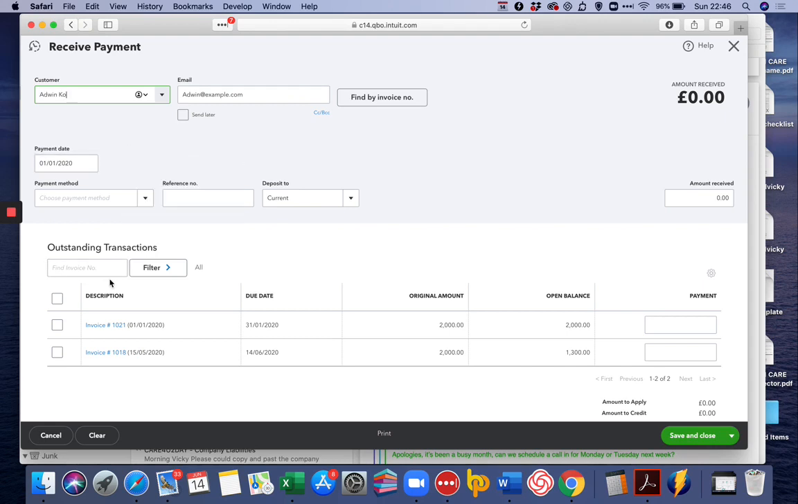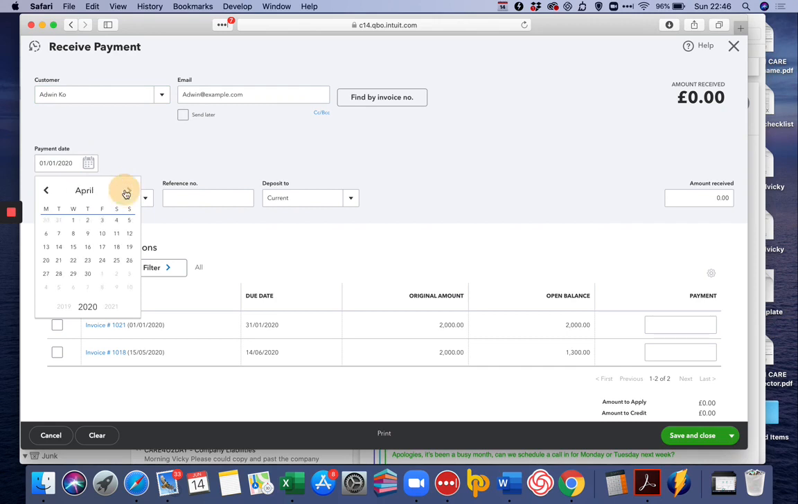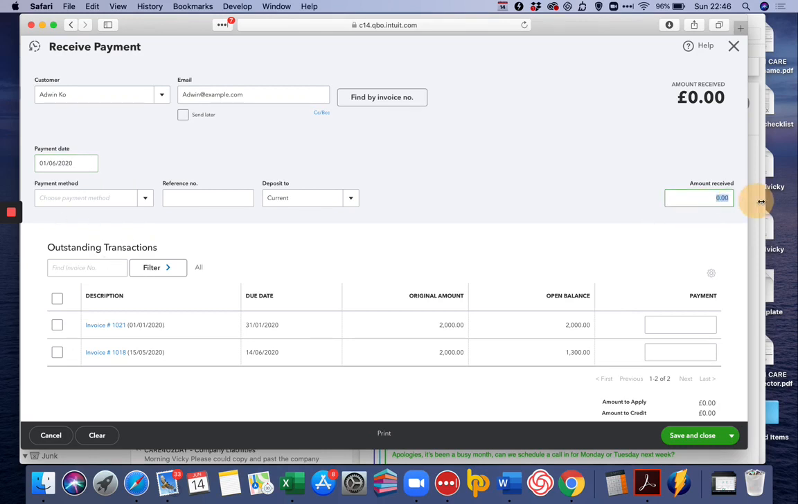Now, for example, if we choose Adwin Co, you can see they've got 2 invoices outstanding there. And I'm going to say that I received the money at the beginning of June. Okay, and for example, if they paid £2,500, you can see that this automatically pays off the oldest one first and then puts the rest to the other one.